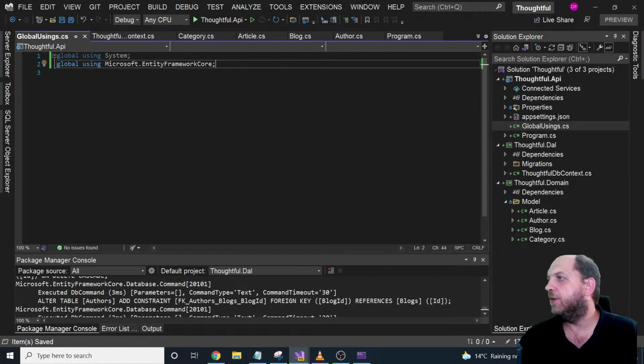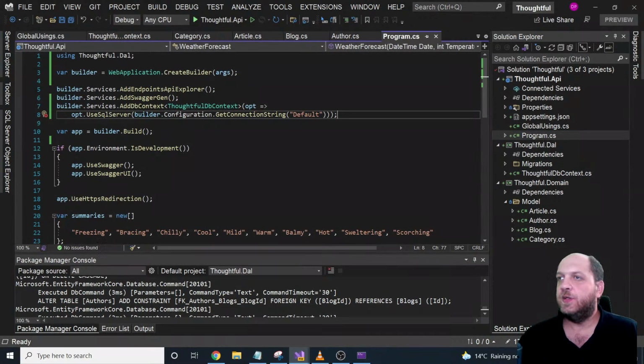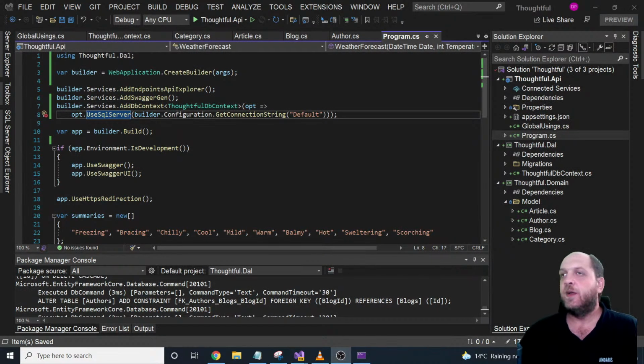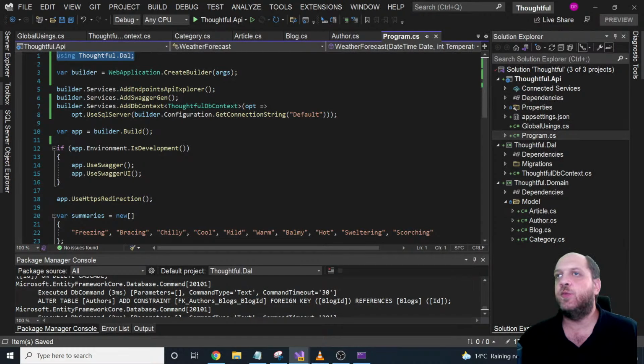So this means that if we go back here, you see that everything still works. Once again, with global usings, you can define usings that you use throughout your entire application, and then you don't have to add them in your classes anymore. The only thing is that it works for installed packages, so it doesn't work for project references. So we still have to keep here a reference to our thoughtful data access layer, and we can't simply move it into the.